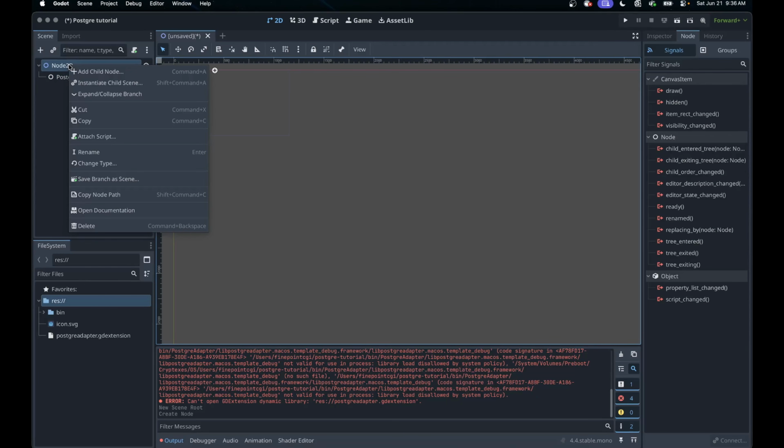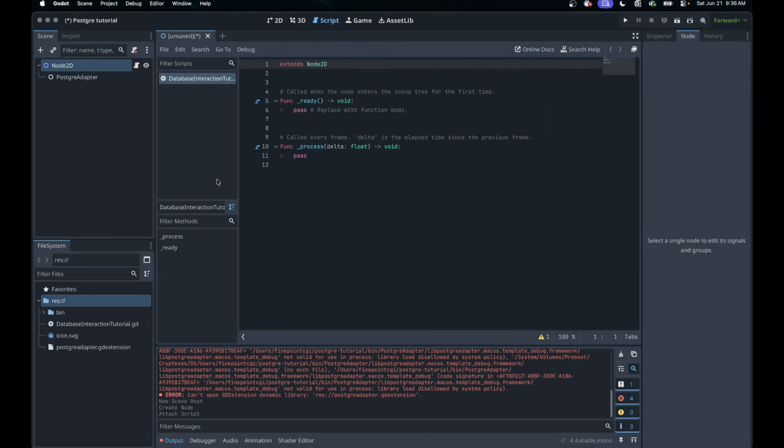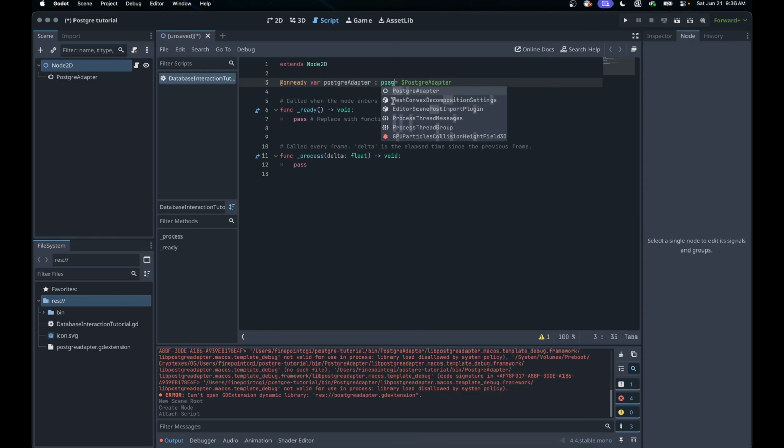So let's right click our node 2D and let's attach a script, and let's just call this database interaction tutorial, like that. And you'll see here we have a ready and a process, much like most Godot nodes. Now, first things first, we need to get a reference to our Postgre adapter. So I'll say onready var Postgre adapter is equal to $Postgre adapter. And it's going to pull back that Postgre adapter. And if you want to type it, you can. It's up to you. So you could do Postgre adapter like that, and that would get you auto completion and things like that. So that's something to keep in mind.